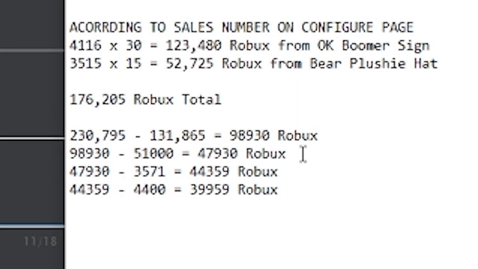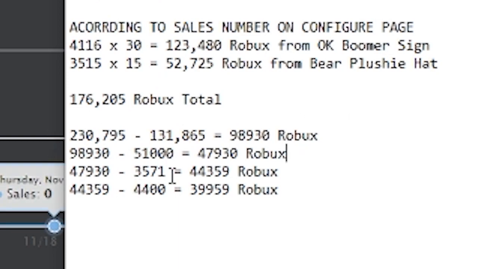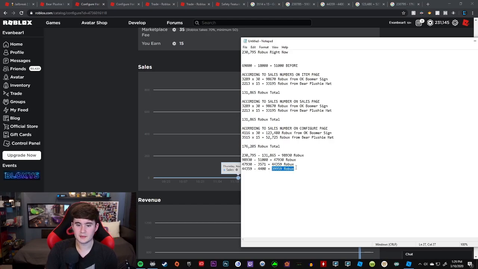Well, where could this come from? This could come from premium, so we subtracted that. It could come from a limited I sold as well, so we subtracted that. That brings us down to about 40,000 Robux right there that is still missing. We have no idea where it came from.